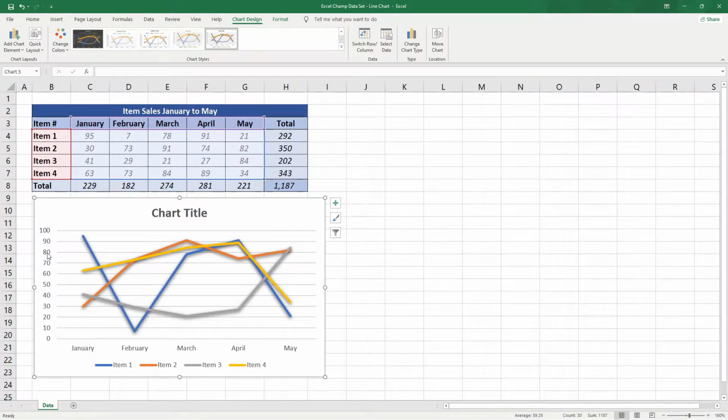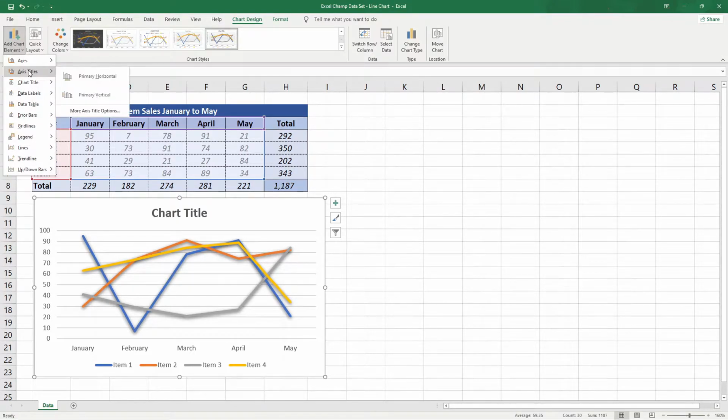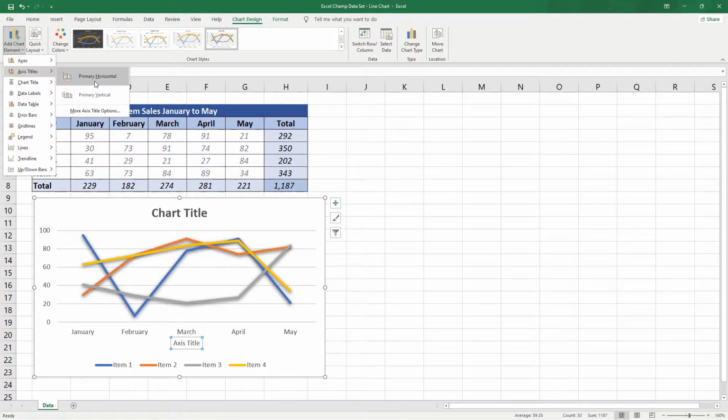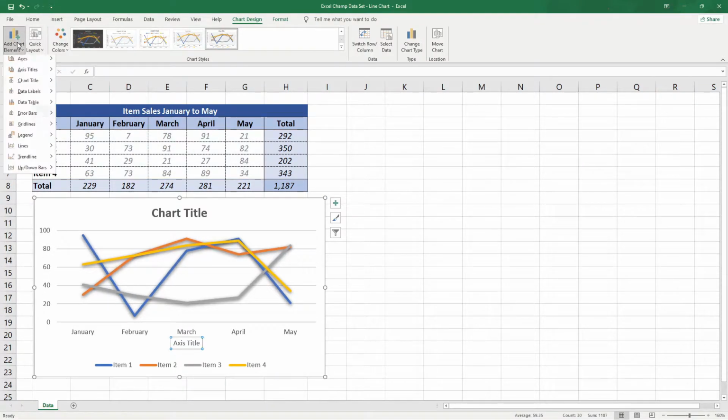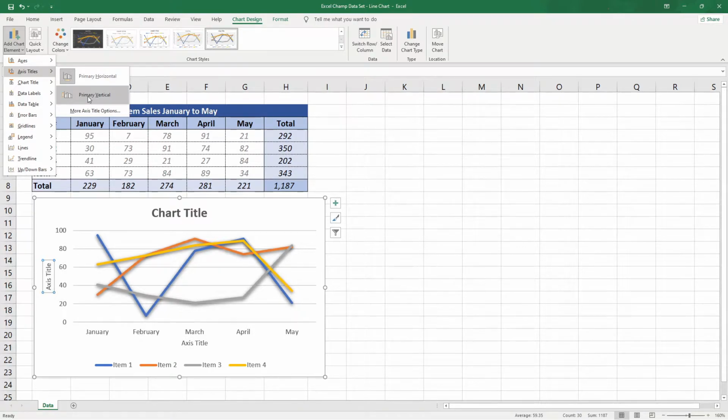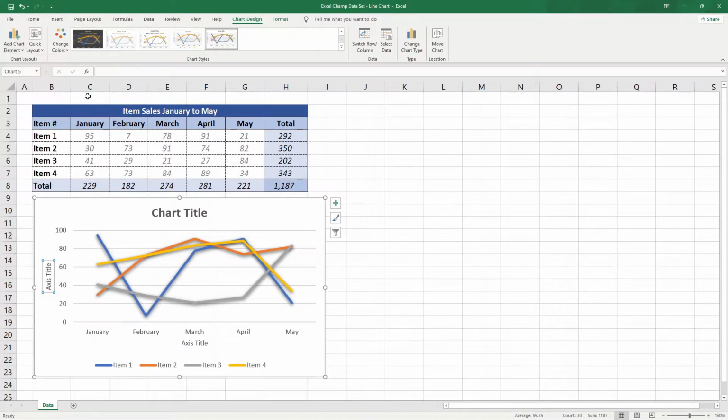One thing we may also want to add is our titles for each one of our axes here. So if you want to do that, we could do Add Chart Element, Axis Titles, Primary Horizontal. We'll add the horizontal axis title. If we hit Primary Vertical, it'll give us that axis title here.